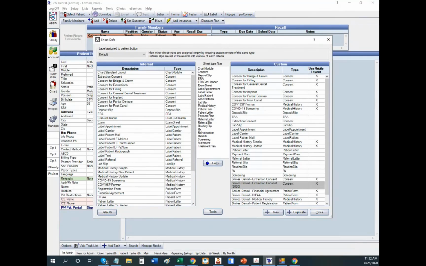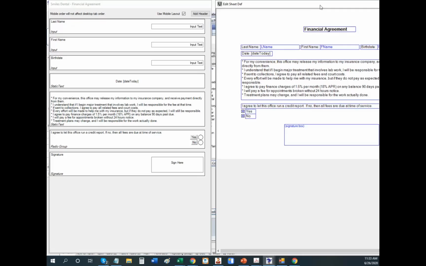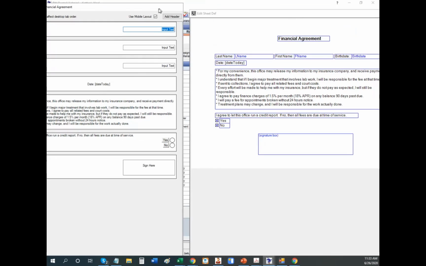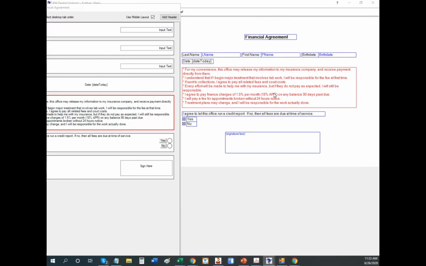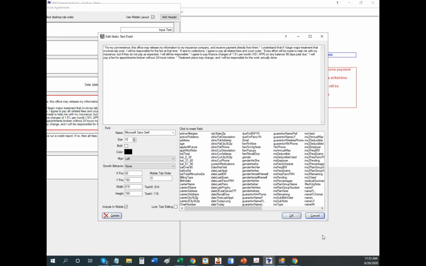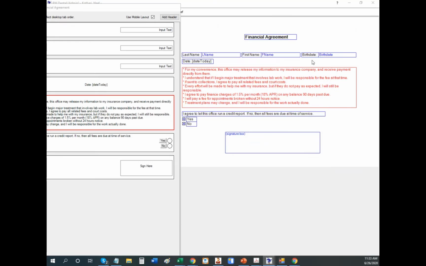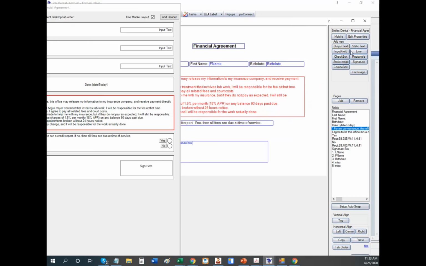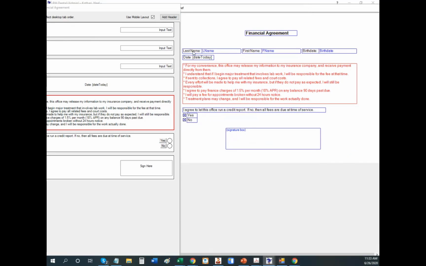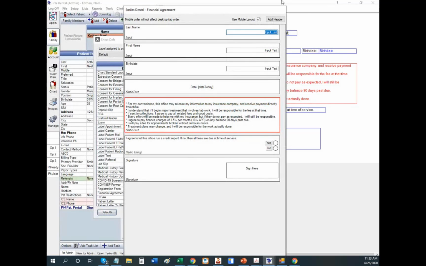Now, if I want to customize other forms, for example, financial agreement, you would do the same thing, just double click on the form, and you can modify this text however you see fit here. Let's say you just want to modify this paragraph, you can do that. Or you can add new paragraphs, as I showed you earlier with the consent form using the static text field. There's a lot of other options here, but I'm just going to mention the static text for now.